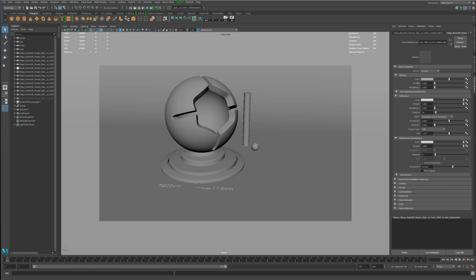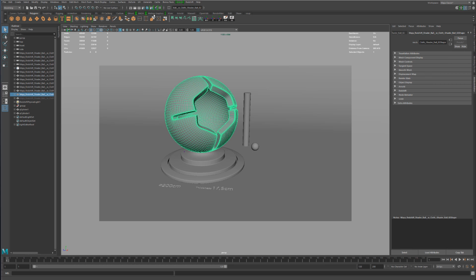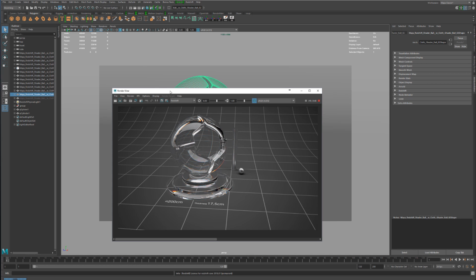Hey guys, so this tutorial is going to be covering caustic effects in Redshift and how to basically get them working. This is a pretty easy thing to set up in Redshift. All you got to do is just turn on a couple parameters and it's good to go. For this scene, I just have a basic glass shader. So let's start up an IPR.